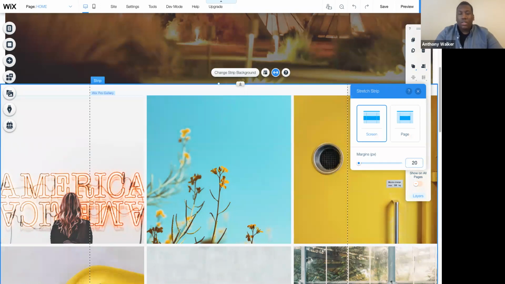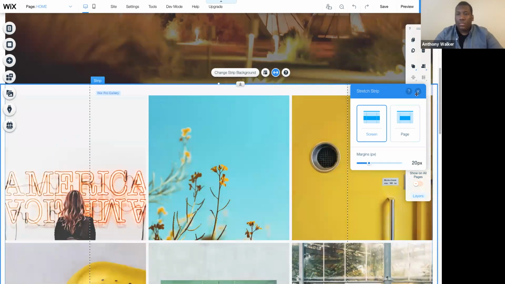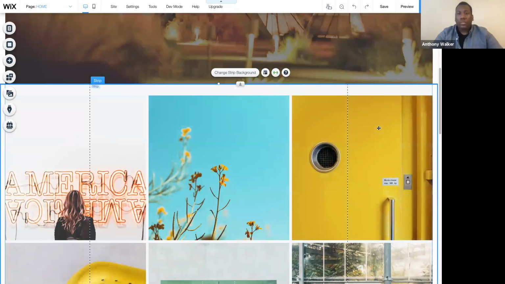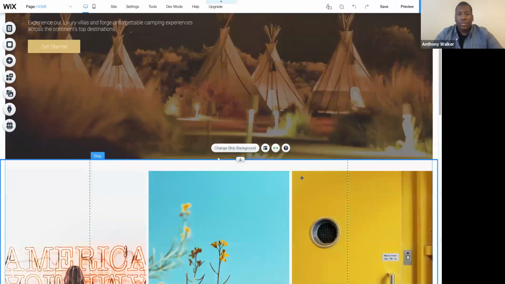And you're saying this is going to be more adaptive, whether I'm on a small desktop or mobile or anything like that? Exactly, right? That's really awesome. Yep, and then just notice how when I change the margin of the strip, the gallery itself also changed as well. So again, that's the reason why we use strips.